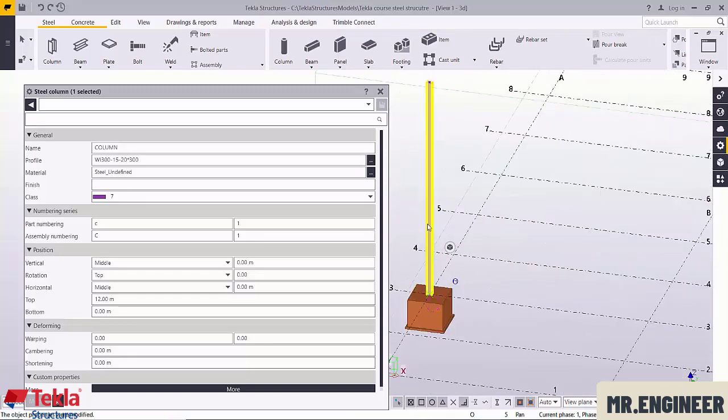So the section of the column here is not important. The important thing is how we can draw a steel structural column in Tekla Structures.